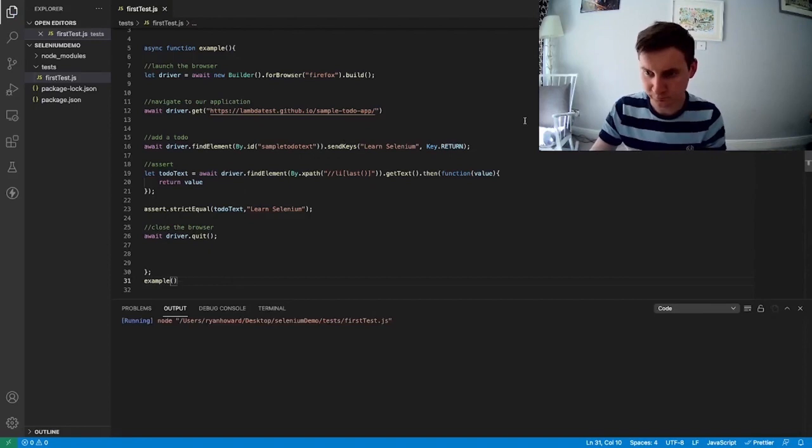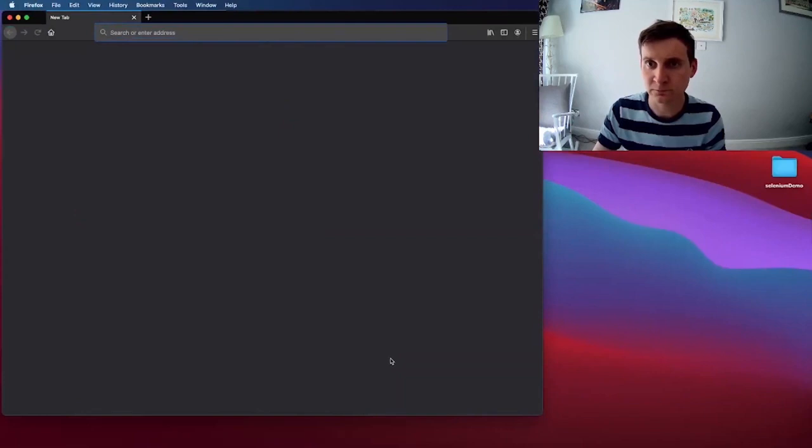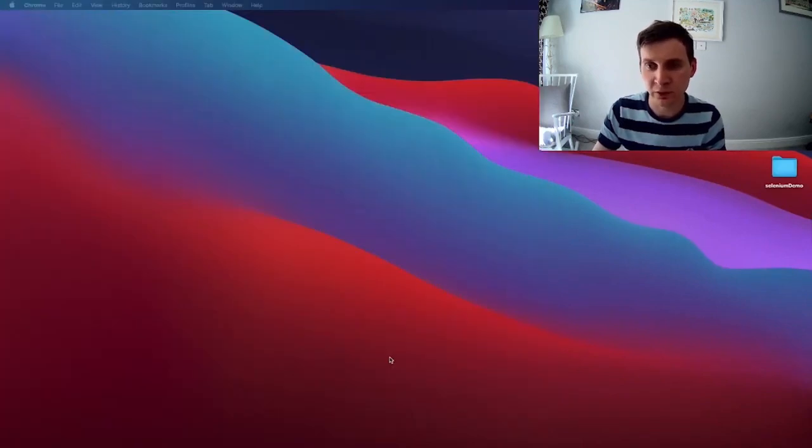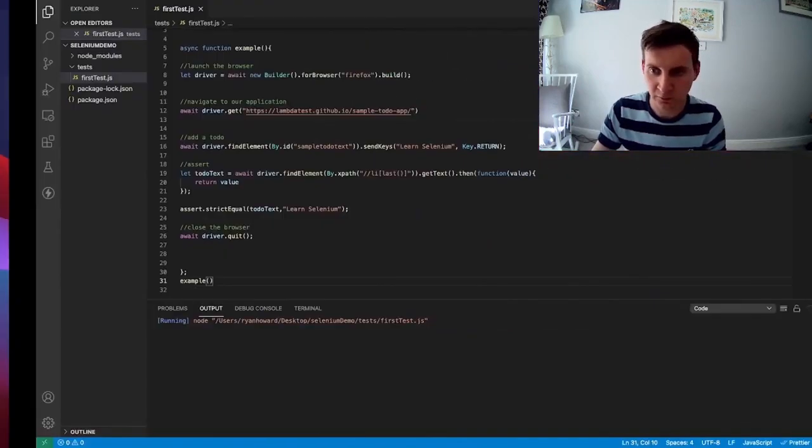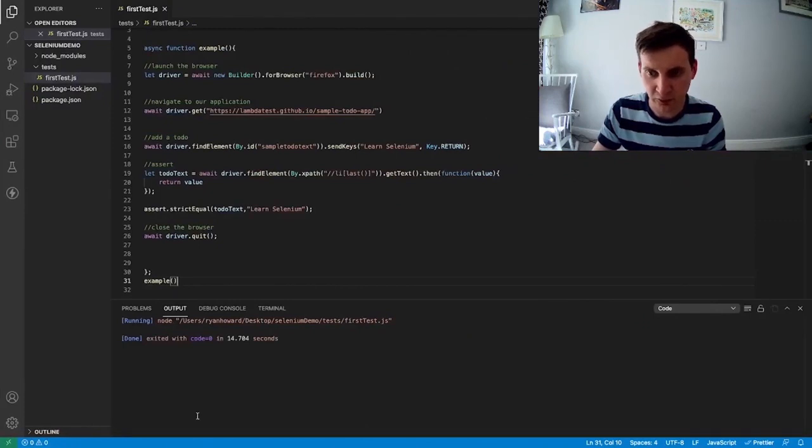Let's run it now. We can see from the output that this is now running. So any second now we should see a new instance of Firefox open, and our test runs. I'll go back to Visual Studio Code. You can see that the test has worked. We've got no errors. We have exit code equals 0, which means no errors, and the test is passed.